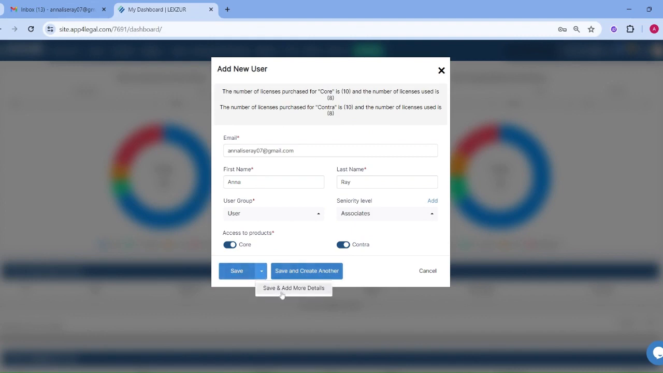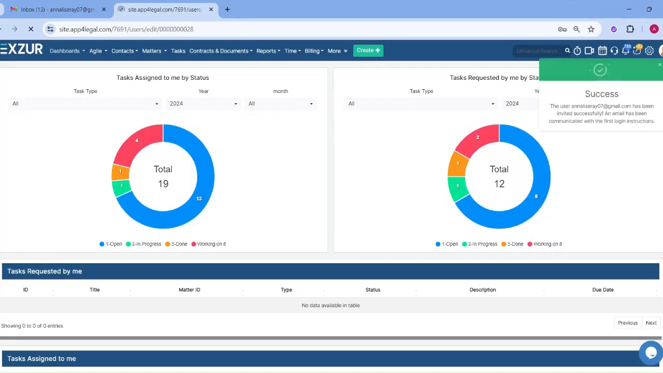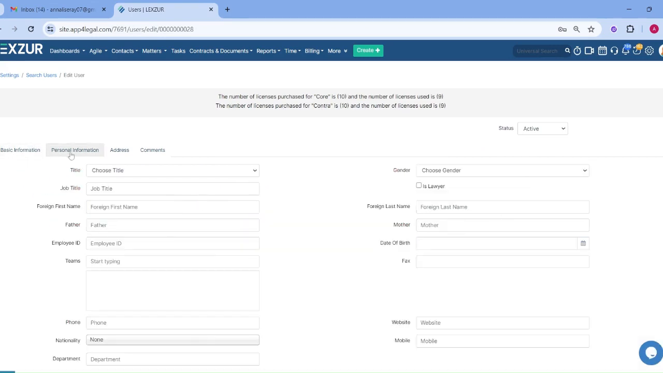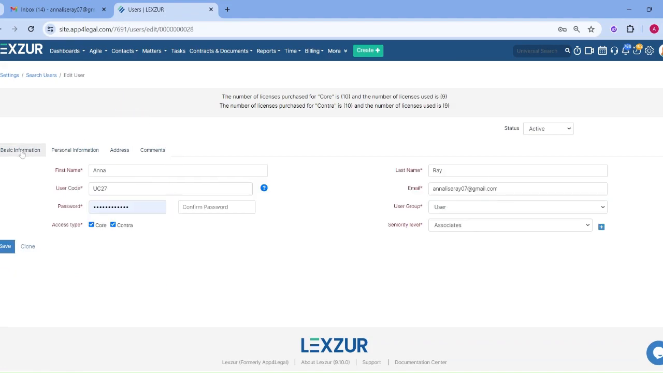It's important to check the total number of purchased and used licenses for either core or contract within the instance. For example, if there are 10 licenses in total and 8 are currently in use, the system admin can add 2 more users. Once completed, you can save the user's details or include additional information, such as an ID, job title, mobile number, and address, though these fields are optional.